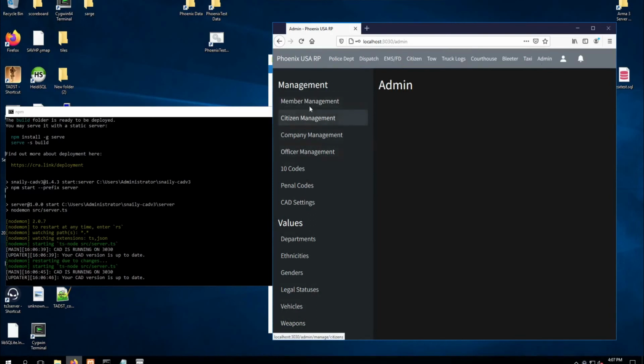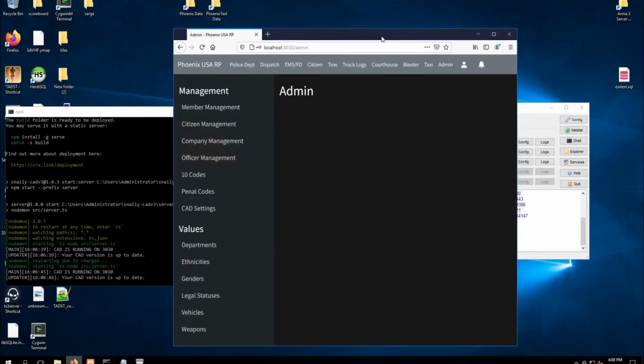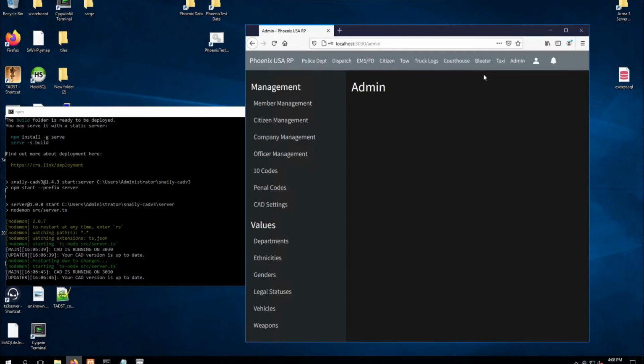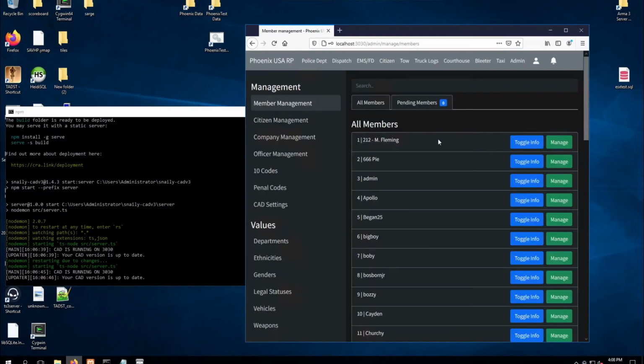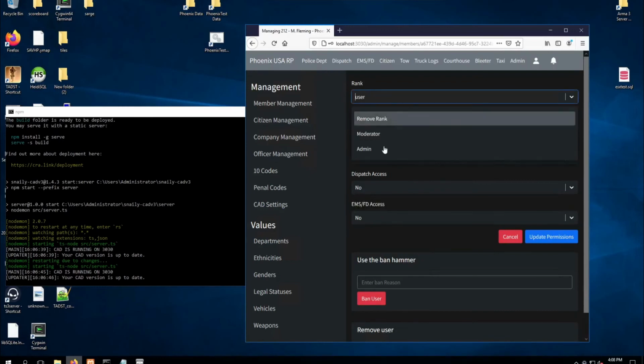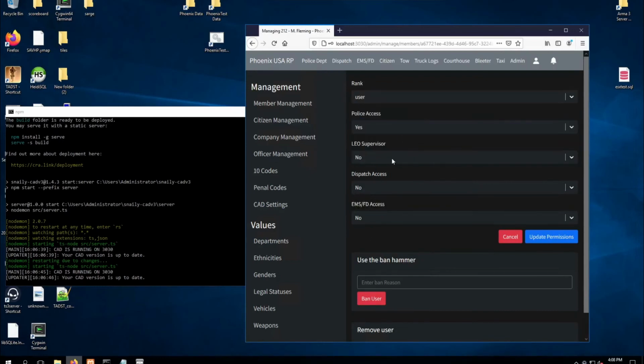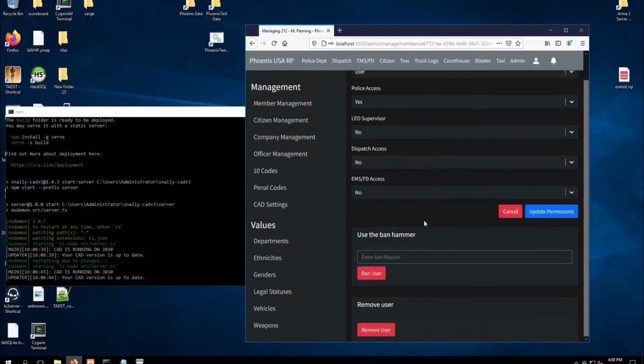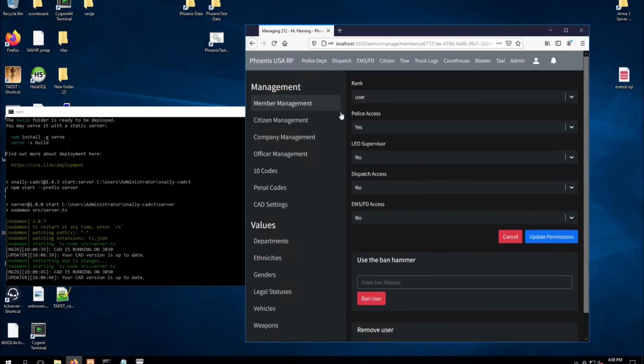From there, you have member management and so on. So everybody else that goes in to register, you'll go under member management, and then you can give them perms. As far as a rank, you can give them an admin, moderator, or remove rank back to user. Police access, if they're a supervisor, if they're a dispatcher, fire, EMS, you could do that as well. So all of the options are here also.